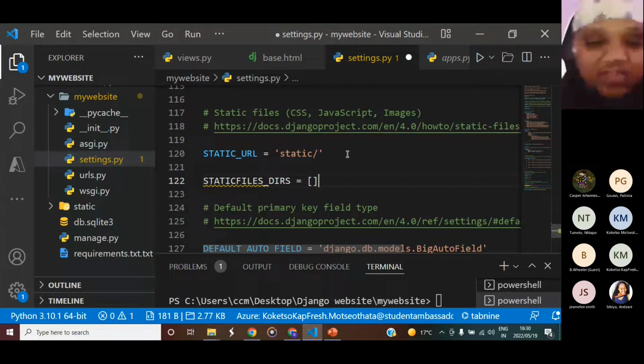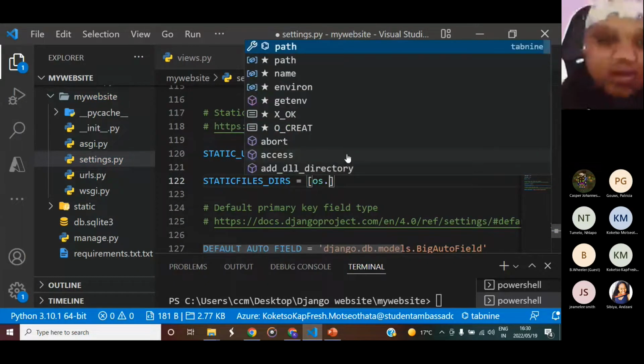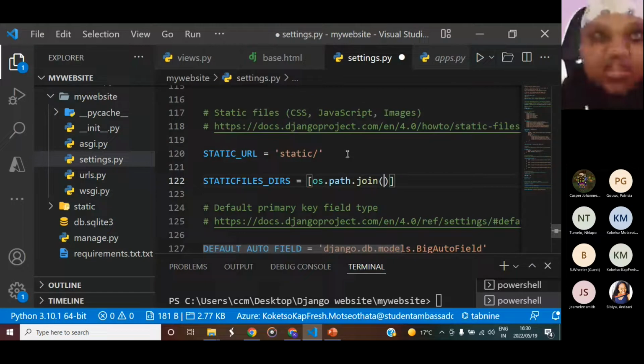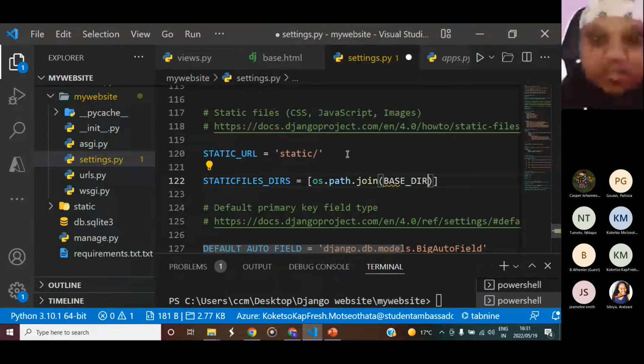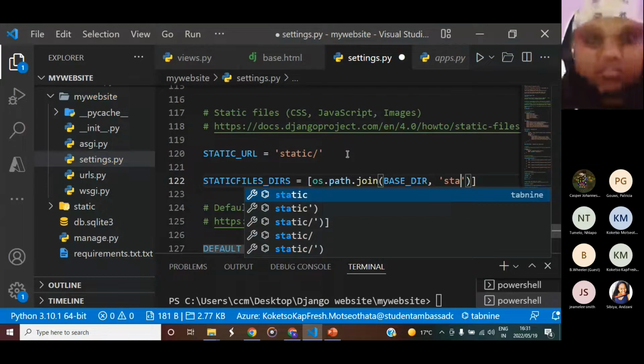And remember, we imported that OS module, so it's just going to say os.path, right? And this path then needs to join. What am I joining? Well, I need you to join my BASE_DIR, and I want you to include my static folder, right, as you guys can see.